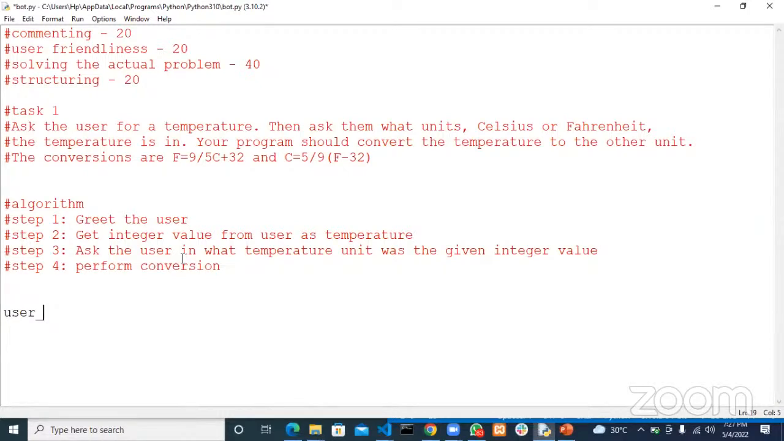So first of all, I have to greet the user. How do I greet this user? I have to get their name first. So I'll get the username, and this should be a string. Since this is a string, I'll just use input, and I'll go ahead and say, enter your name. And there it is.